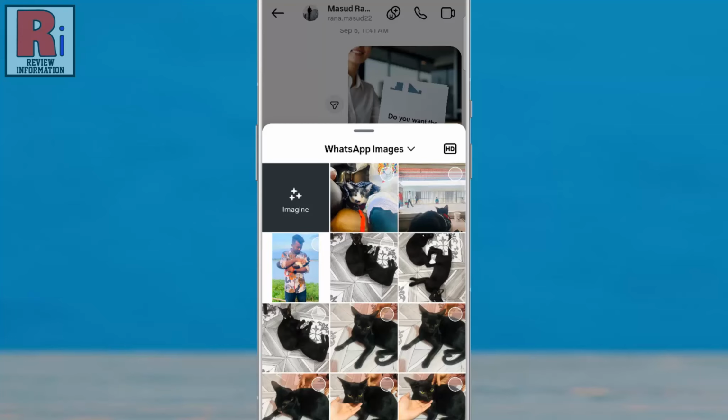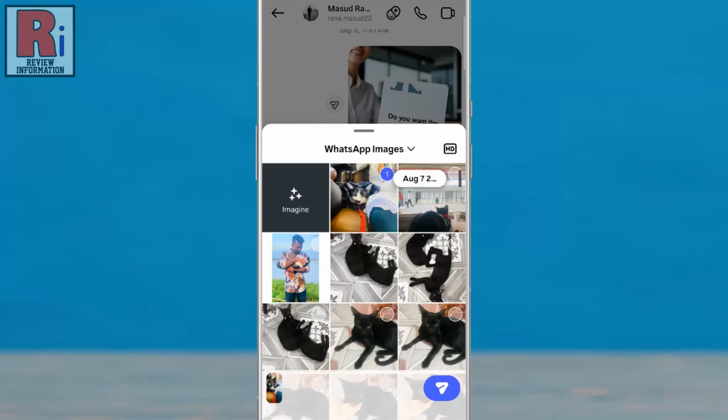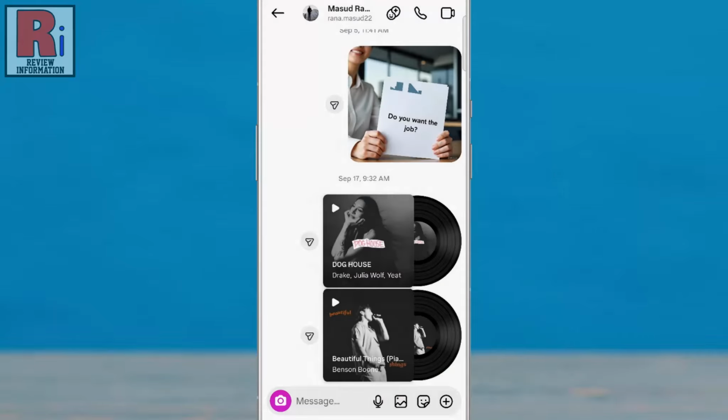And select the photo you want to send. You will then see a HD button in the top right corner of the photo preview. Tap on it. A message will appear confirming that the media is set to HD quality. Then, tap Send to share your photo.